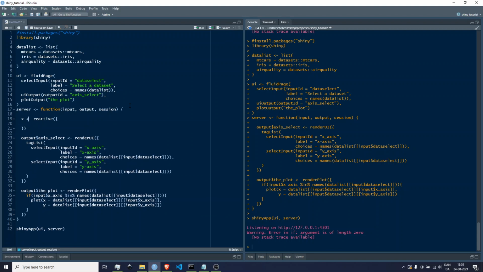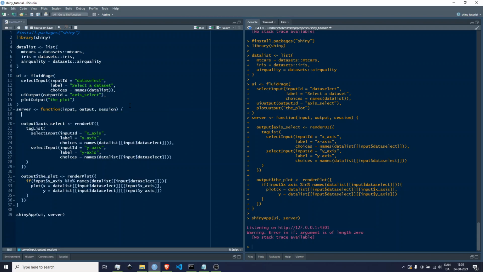There are some other reactive ways we can do this. We have event reactive, and we can bypass the reactive object that's created by using something called observe event. We will most likely come back to this later. Right now, just for demonstration purposes, I will use reactive.